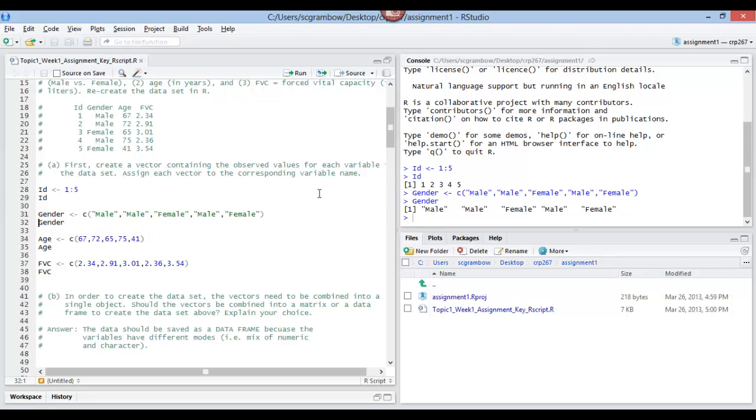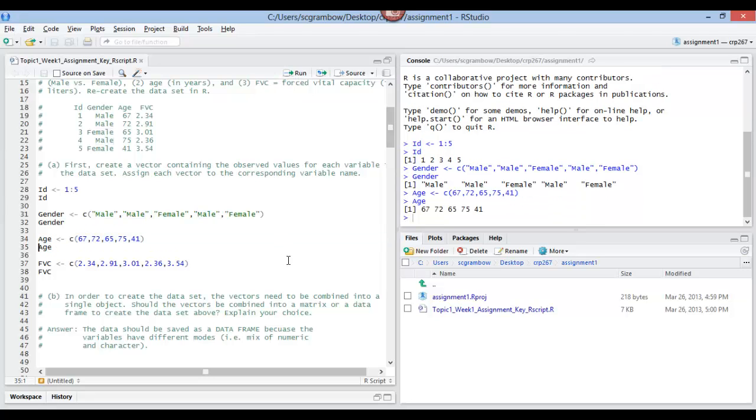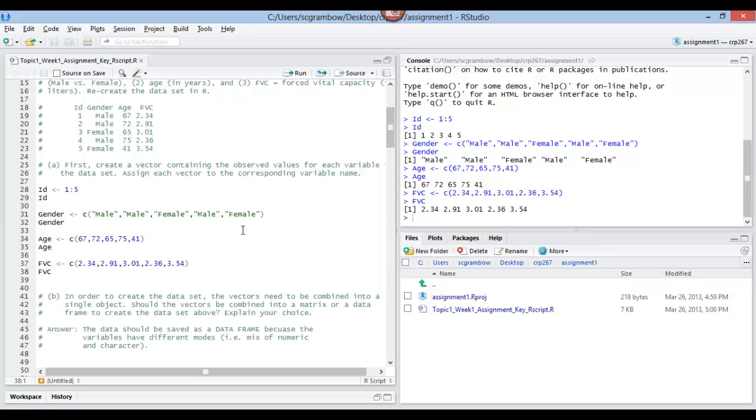For gender, we can create a simple vector using c notation, and let's go ahead and run that. Notice that we have double quotes around each element within that vector to indicate that it's a character entry or element. For age, we obviously don't need quotes. We can just put the ages directly in, create a vector, and the same for FVC. Create those and get it to just print out the results so we can see.